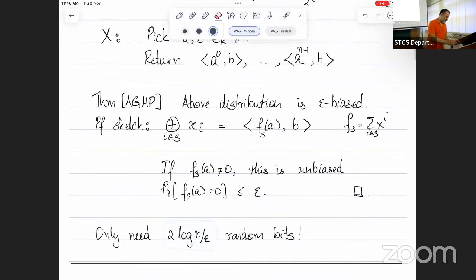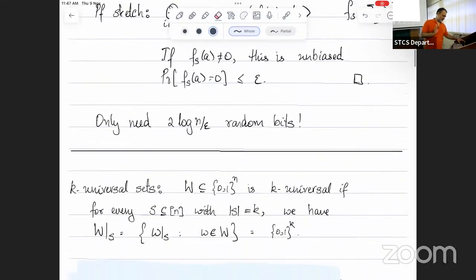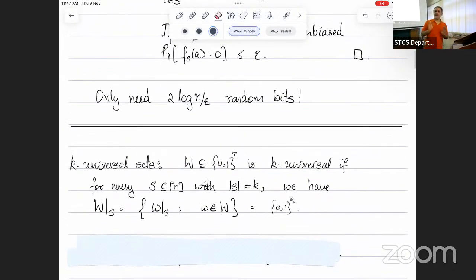So the thing was, we only need 2 log n over epsilon random bits to construct such epsilon bias spaces. So this is roughly what we saw last time. And now we are going to start looking at some specific applications of this. And in fact, I'm going to give you just one application of this, which is this problem we're going to try and come up with better and better solutions for.